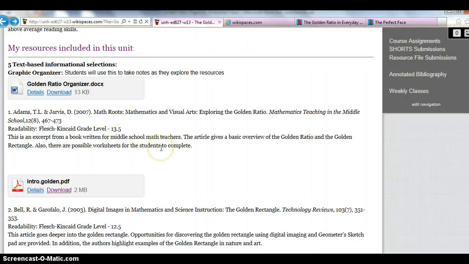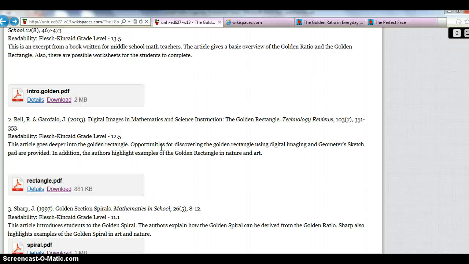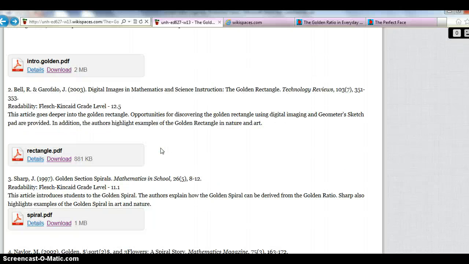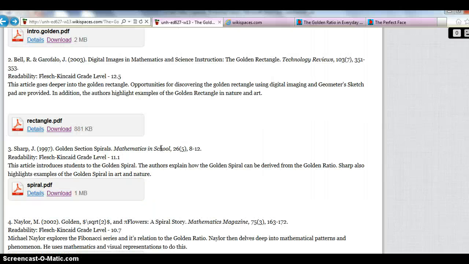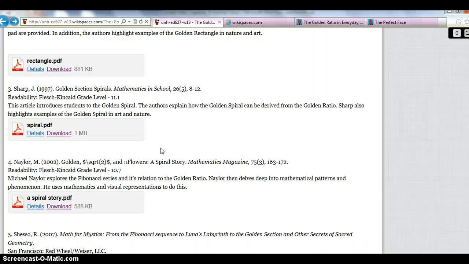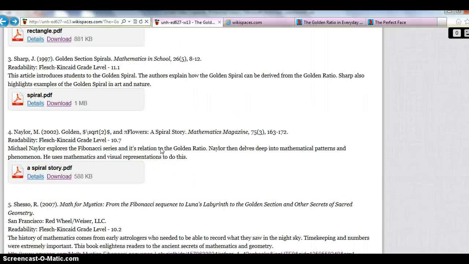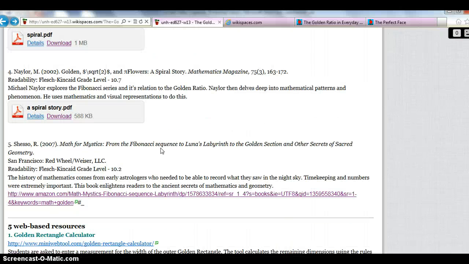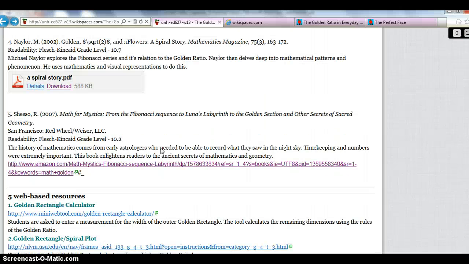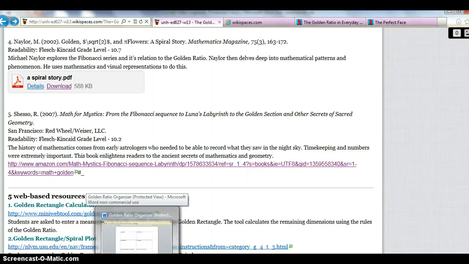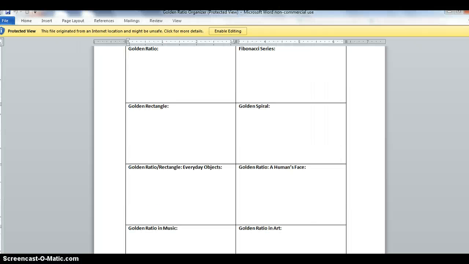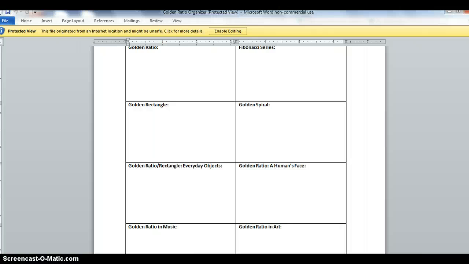So then I go into from the golden ratio to the golden rectangle, and then from there the golden spiral. And then finally there's something called a spiral story, which will go even deeper into the golden rectangle in the Fibonacci series. And then we have a book that discovers the sacred geometry secrets. So these are some interesting reads for the kids. And again, it's a lot of material, but I think they can handle it, and they have this graphic organizer right here to use.